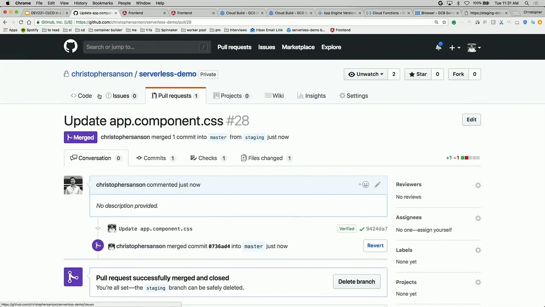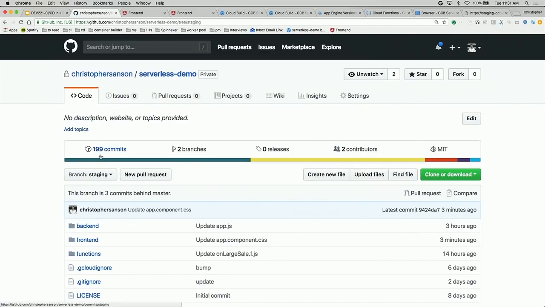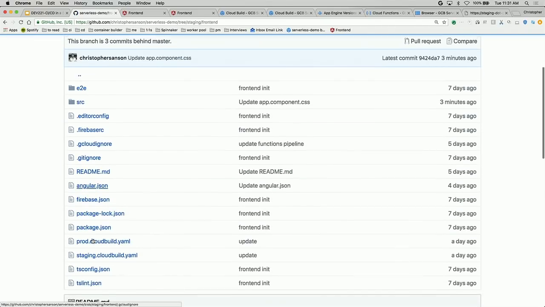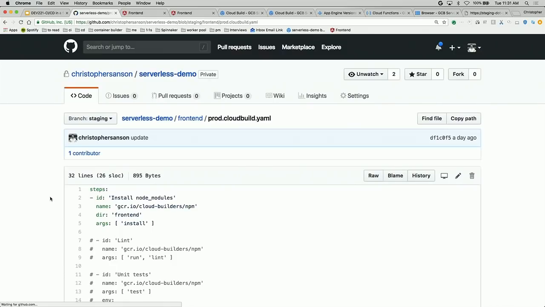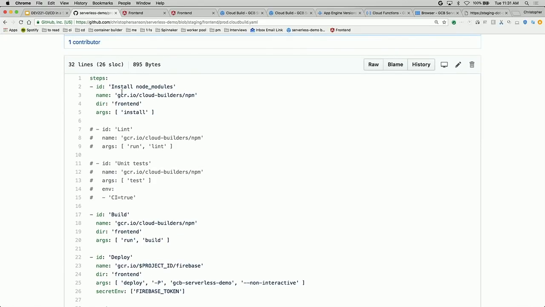So if we look at the cloudbuild.yaml to get a better sense of exactly how we set this up, let's go to front end, look at the cloudbuild.yaml that executed. We're going to see more or less the same build steps that we saw before. So this first one, we're installing our node modules. This is the containerized task that we're running. So we're going to use npm, and we're going to pass in our arguments and just run npm install. And we're going to do this in the front end directory.